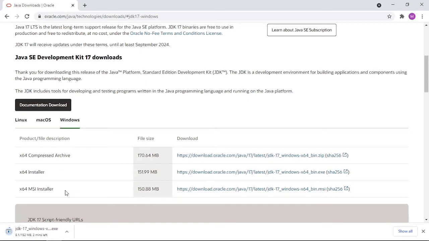Installation will take few minutes according to your internet speed. Now you can see our download is almost completed. So once download is completed, click on this exe file.